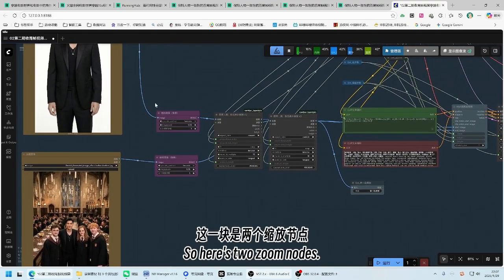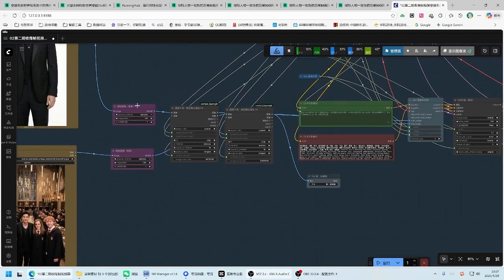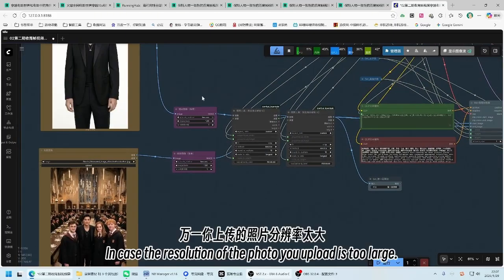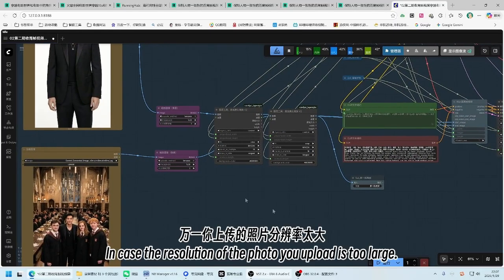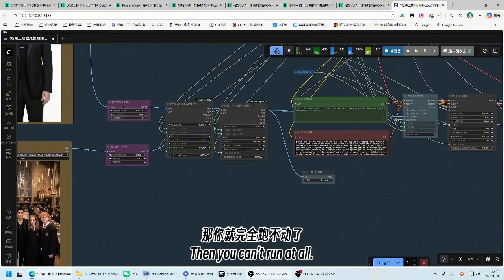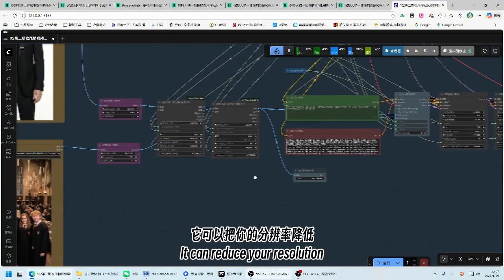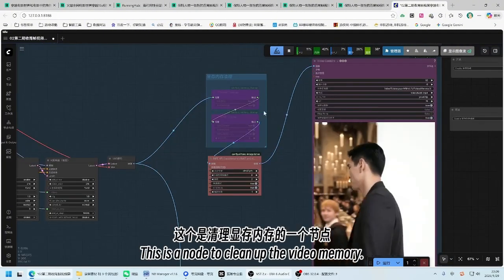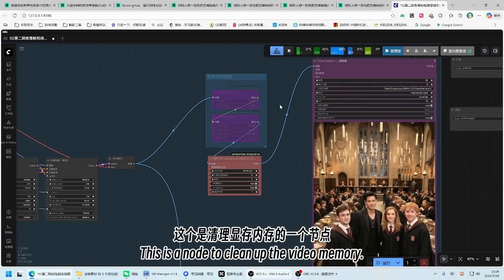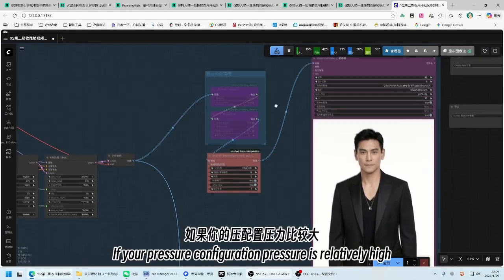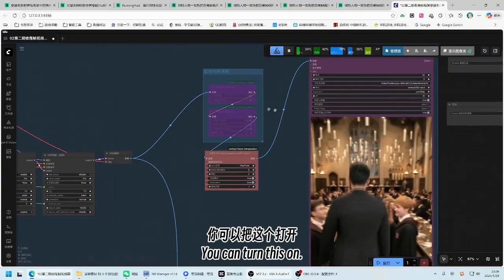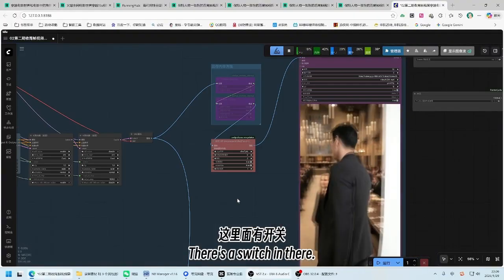So here are 2 zoom nodes. Its main function is, in case the resolution of the photo you upload is too large and you can't run it at all, with the zoom function it can reduce your resolution. This is a node to clean up the video memory. If your configuration pressure is relatively high, you can turn this on. There is a switch in there.